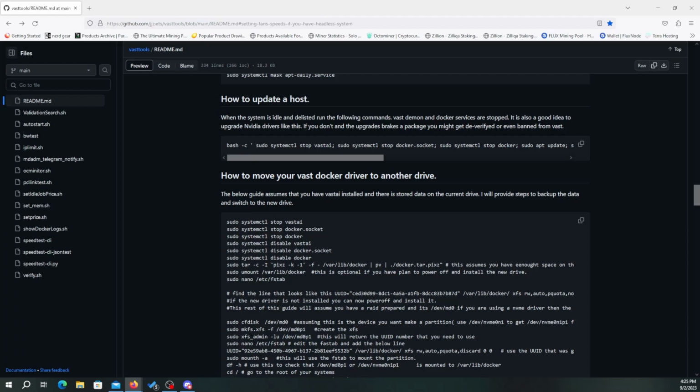So here's another good thing to do as well. If you want to update your host, do it when the system is idle and delisted. Do the following commands. The Vast daemon and Docker and services are stopped. It's a good idea to upgrade Nvidia drivers like this. If you don't, and upgrades break a package, you may get de-verified or even banned from Vast.